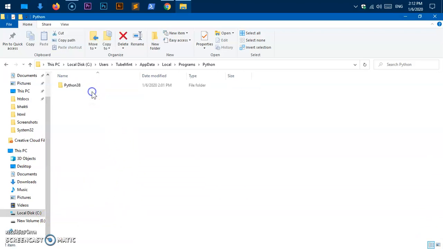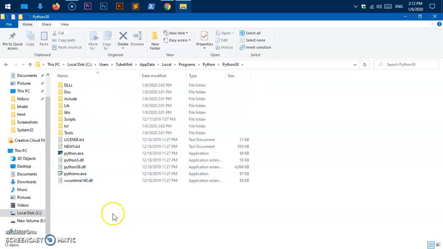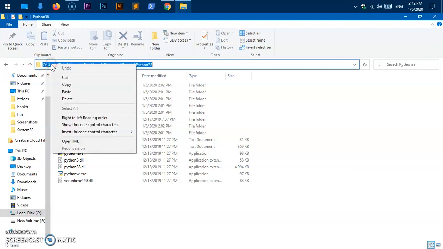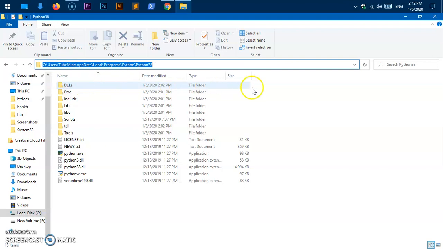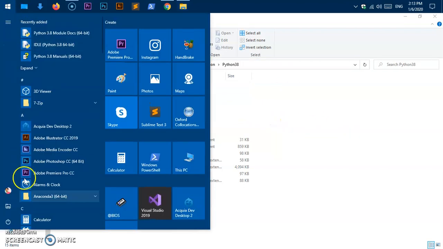Then you click the Python folder, and then whatever version of Python you have, 3.5, 3.6, 3.7, 3.8, that's where we are. Now once you are here, when you see python.exe, whatever the folder is, go ahead and copy this location.